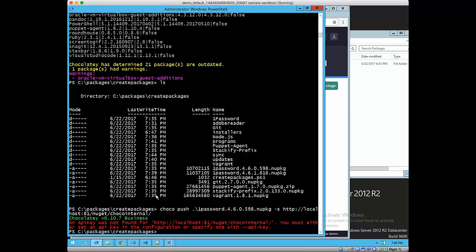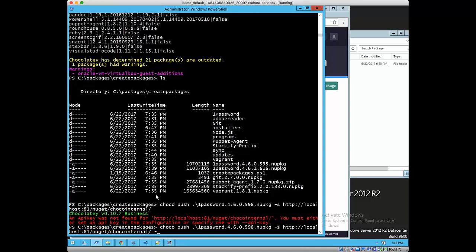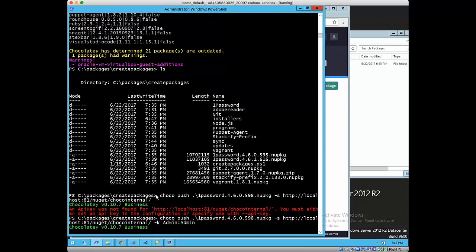No, it's not. So what we haven't done yet is we haven't set up this for an API key to push to. So we're just going to specify that particular key right here. And for us, that is admin. That's the username and password that's there by default.